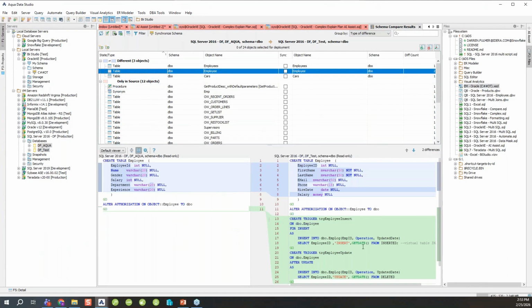Now, if I come up into this table, you can see there's a lot of things different. This one contains a trigger. The naming of the columns is different. The character types are different. The lengths are different. There are nulls and not nulls. So when you synchronize, it gives you this column here where you can select your objects. So for example, if I wanted to sync this here, I can select it.